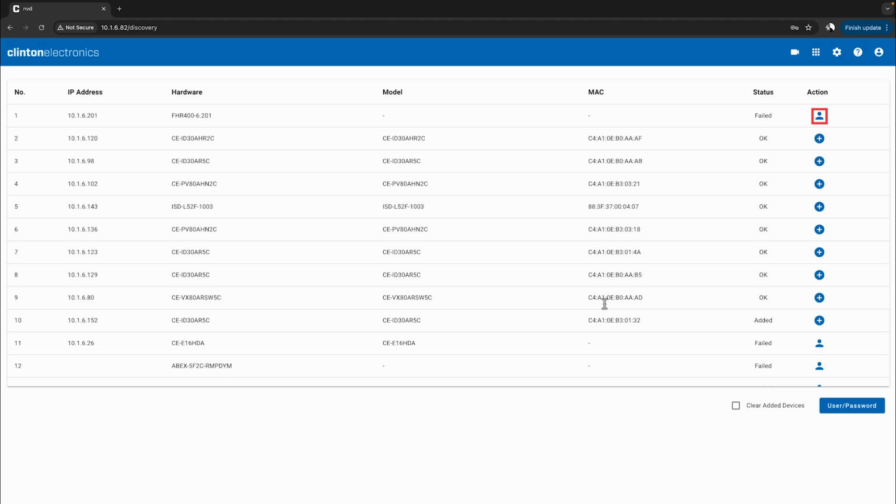If this happens, click the user icon in the action column to re-enter credentials for a specific device, or click the user password button at the bottom to enter a new credential and begin a new scan. Added indicates that the camera has been added to the decoder. A toggle at the bottom of the page hides added cameras from this list.